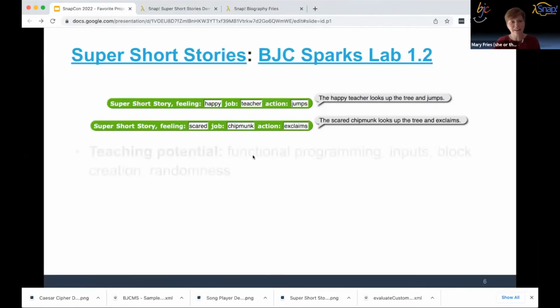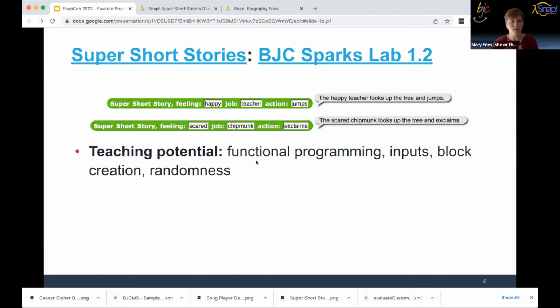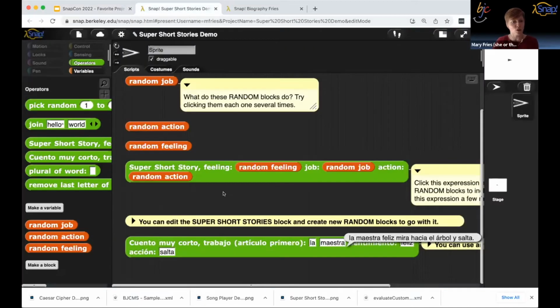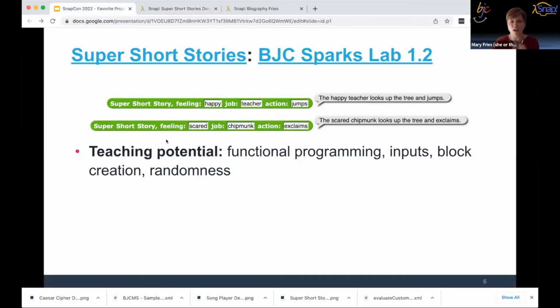So what I like about this project is you've got this teaching potential for teaching with functional programming. So you'll notice there are no command blocks here. It's all about dropping blocks inside of other blocks. We've got inputs, we've got the opportunity to create blocks, and we've got randomness happening. So there's a lot of different things we're having the opportunity to explore here.